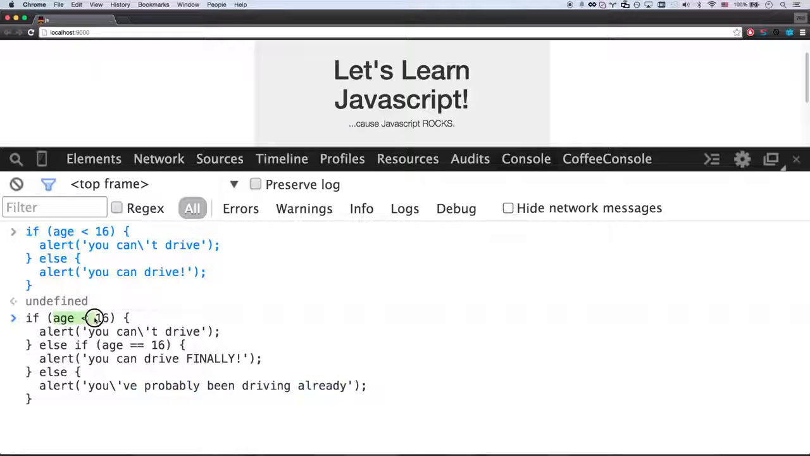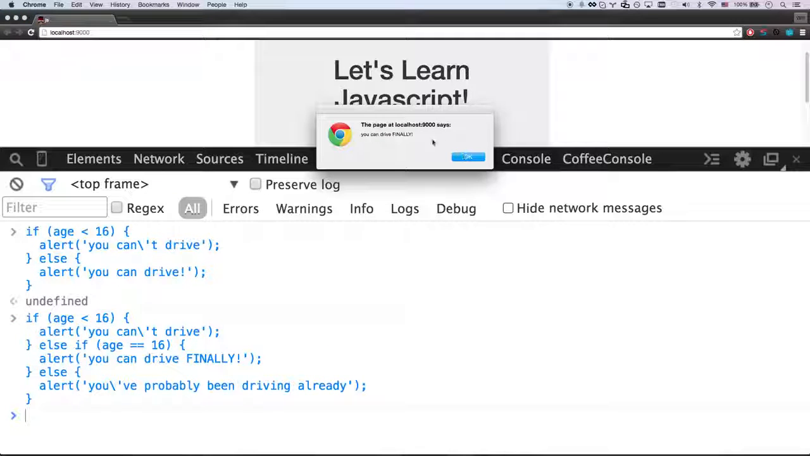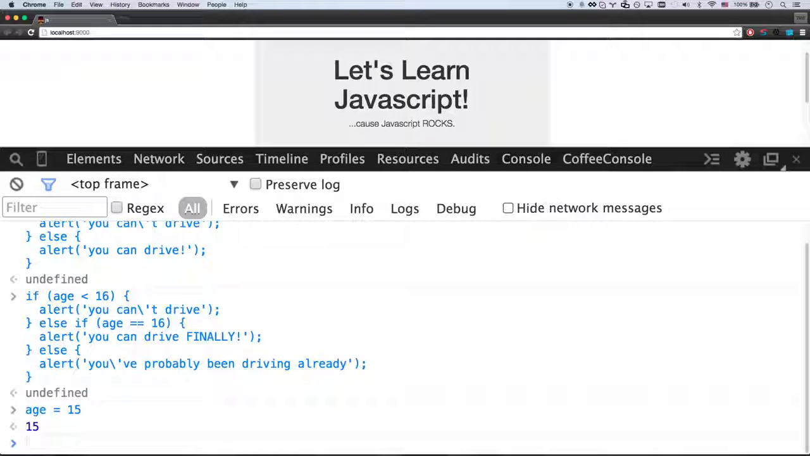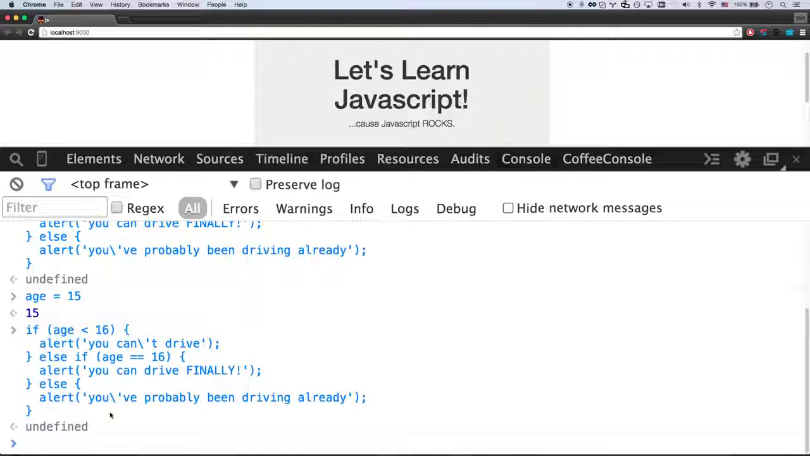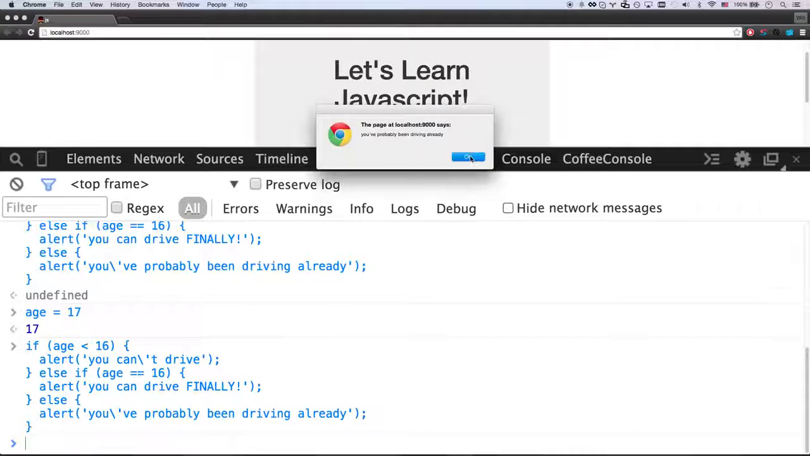So now if our age is less than 16, we're going to do this. Else, if our age is exactly 16, we're going to do this. And if it's anything besides that, we're going to alert that you've probably been driving already. My age currently is 16. You can drive finally. Let's change our age to 15. Run our program. You can't drive. Let's change our age to 17. You've probably been driving already.